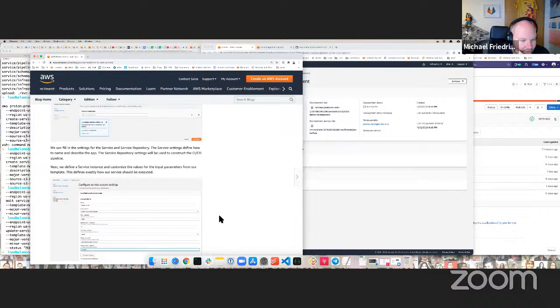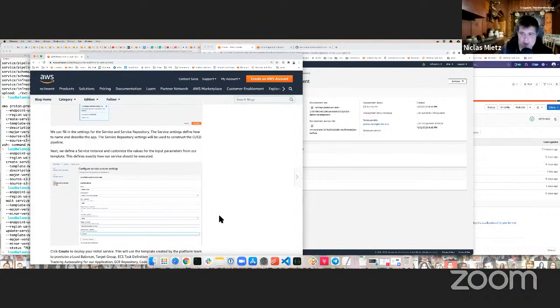Service settings define how to name and describe the app. Oh, I spoke for the last 30 minutes and no one hears me, probably because I was muted. Yeah.